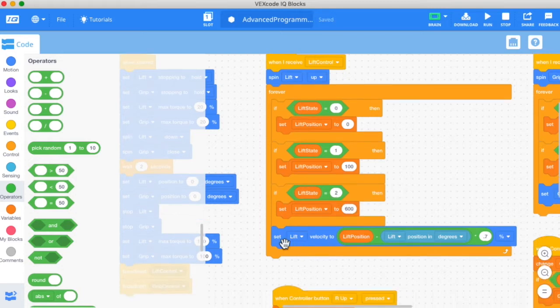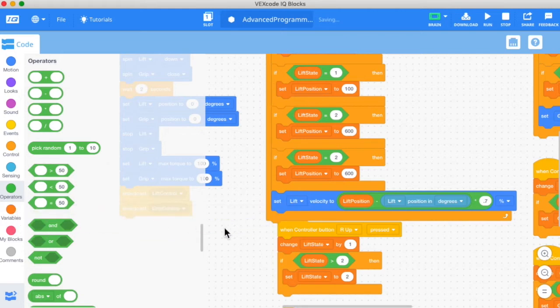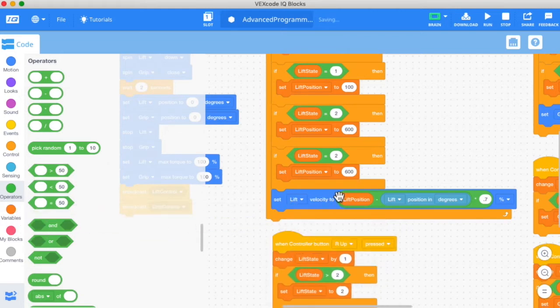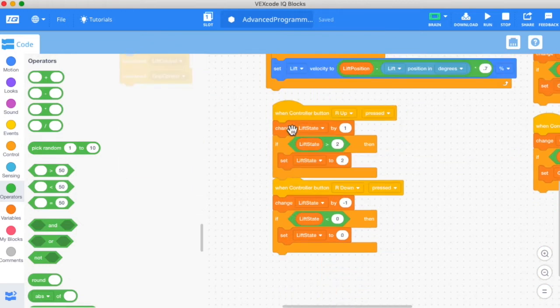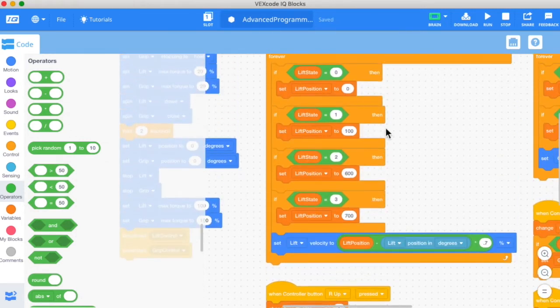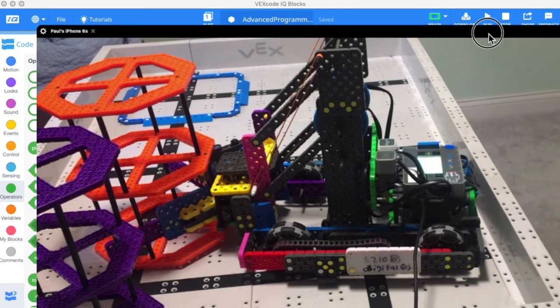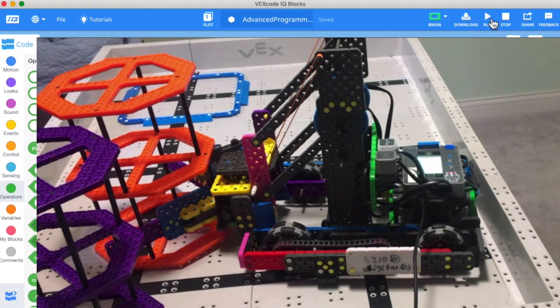And then let's go ahead and add another one. So duplicate this, drop it in here. And we'll say that for state 3, it's at 700, just a little bit higher than that highest position. And down here we have to make an adjustment so that it allows it to go to state 3. I'm going to reorganize the blocks. And let's go ahead and download that and see how that works. And hit play.